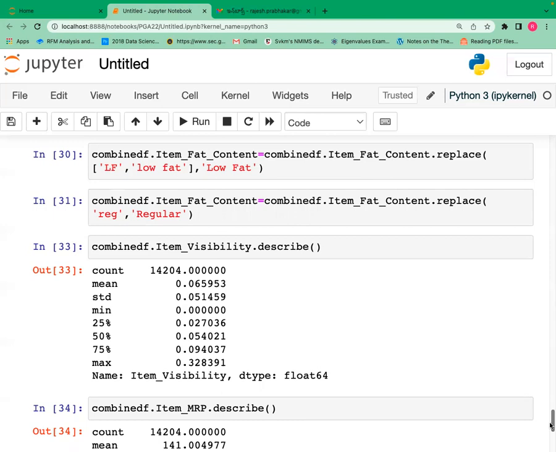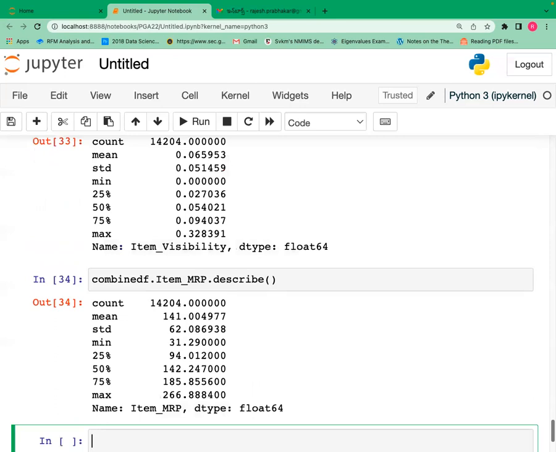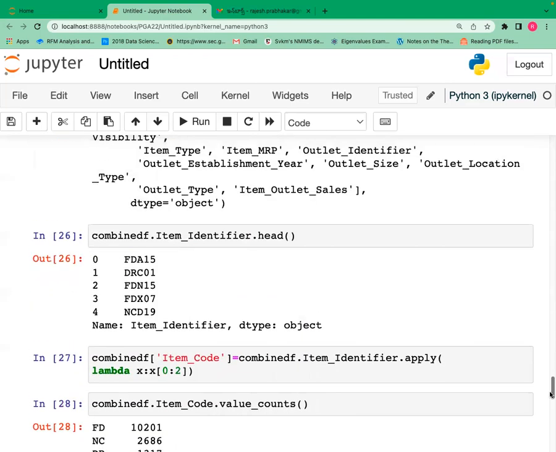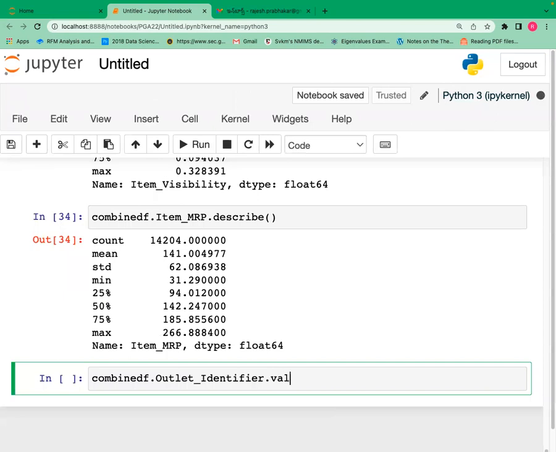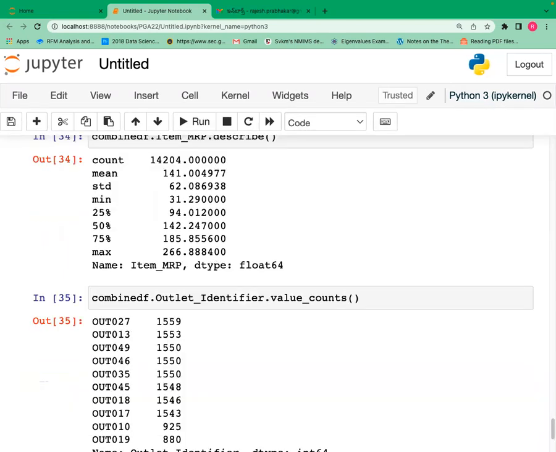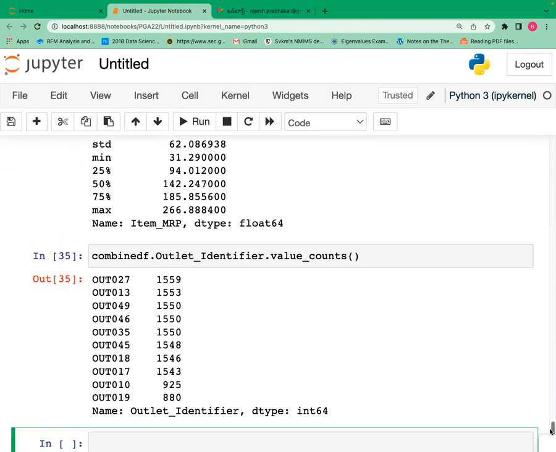All right. Item visibility, nothing to be done. There are no missing values, and all the values are closer to one another. MRP also, nothing to be done, right? Next, what is the variable? Combine DF dot outlet identifier dot value underscore counts. So we have these outlets, outlet 10, 13, 27. They have randomly picked outlets and given us the data.